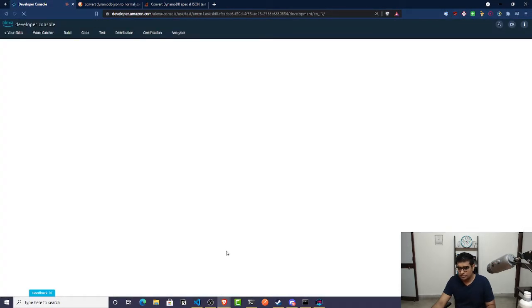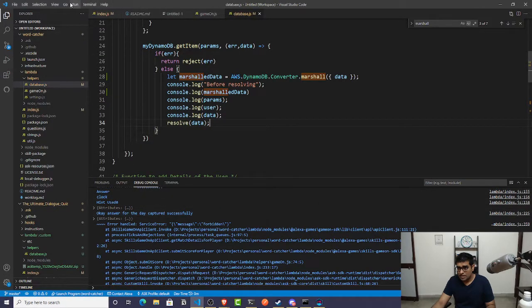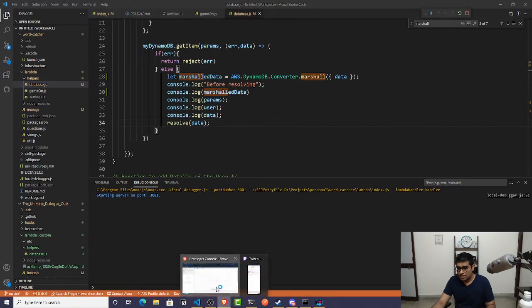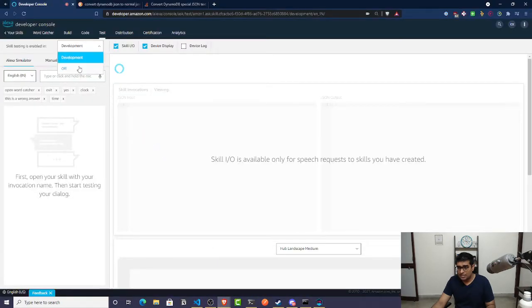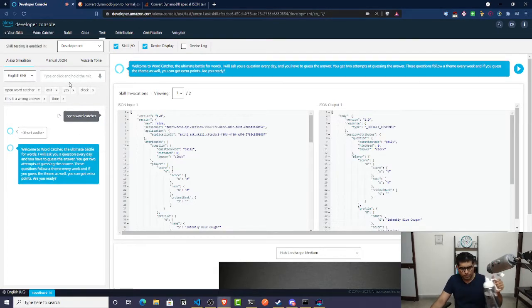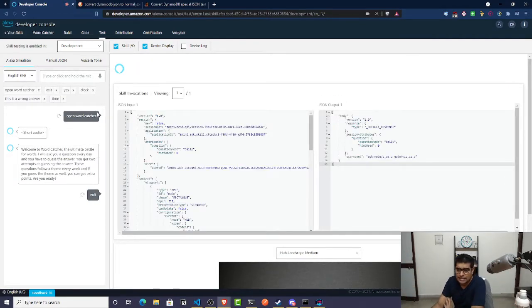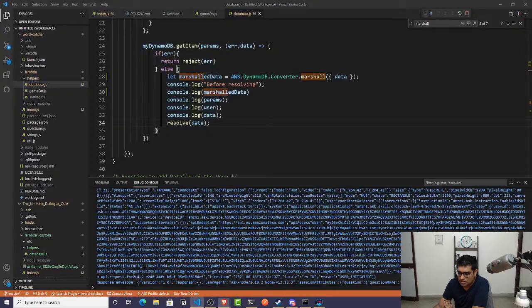Let's reload and stop debugging and then start debugging, and then out here I need to turn off the development, turn it back again, open Wordcatcher. Welcome to Wordcatcher. I'm going to exit the first time because I want to just write to the database, and that is something that I've done already. Now let's try open Wordcatcher again.